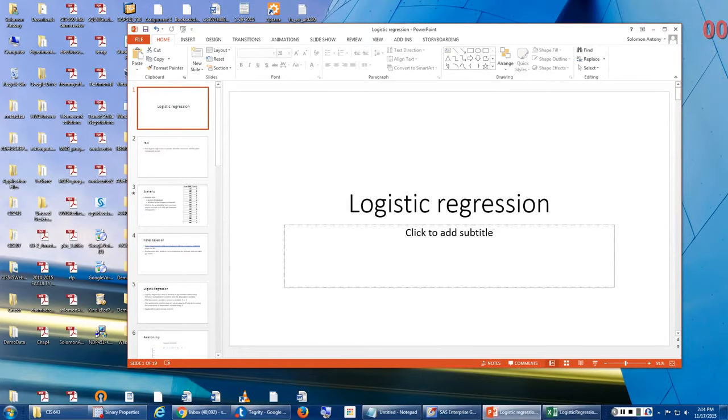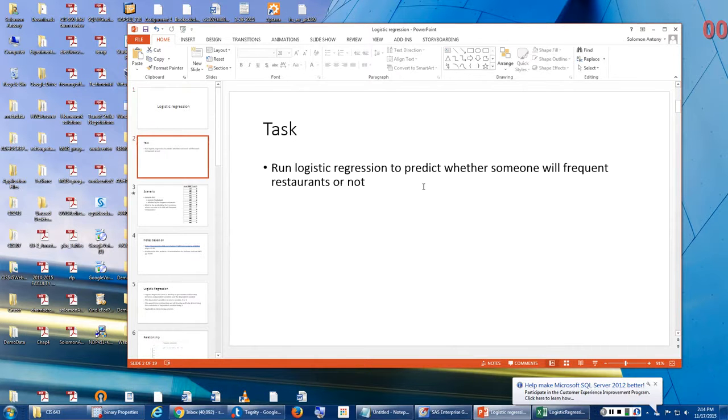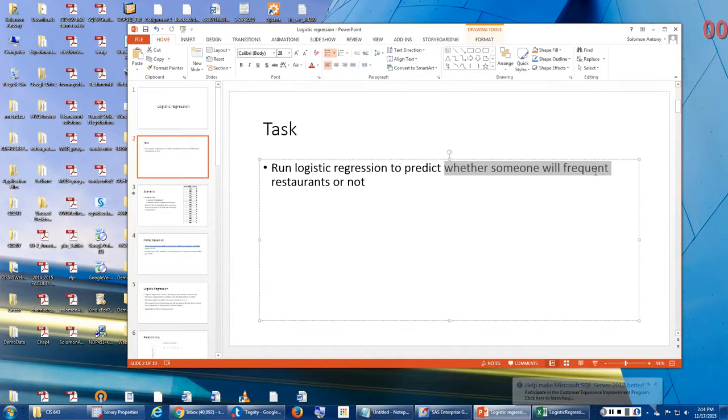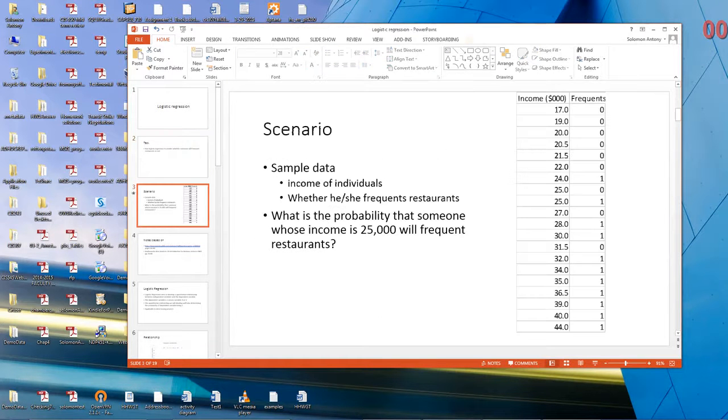In this session, I want to show you how to use SAS as a data miner to run logistic regression. The task we're going to look at is to try and predict whether someone will frequent restaurants or not based on that person's annual income. The scenario: we have data on individuals, and their income is shown in thousands of dollars, and a binary outcome variable that depicts whether that person frequents restaurants or not.